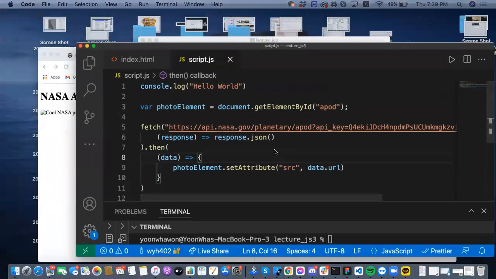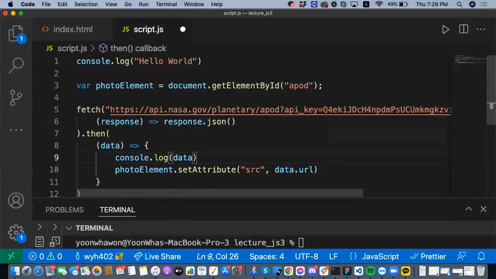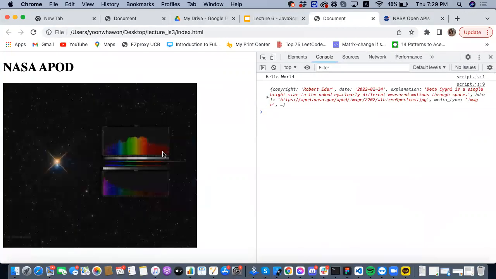I'll keep this in our console, but essentially we're just setting the attribute source to data.url, and hopefully this will let us see this picture on our HTML page. So if we reload the site, we see that indeed we get the image that we want onto our HTML page.